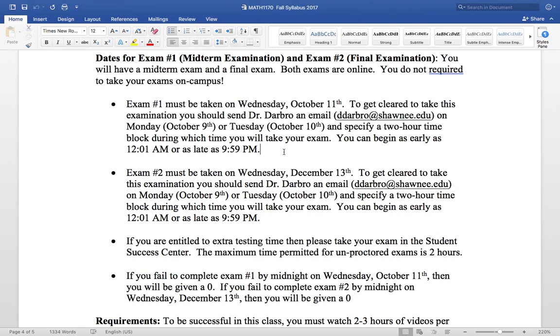In my feeling, the thing about the online is flexibility, because a lot of you have full-time jobs, a lot of you have children, a lot of you have a lot of responsibilities. Maybe you've got a night class, maybe you've got a morning class. So guys, all you got to do is be able to clear out 2 hours during each of these days to take your midterm and your final exam.